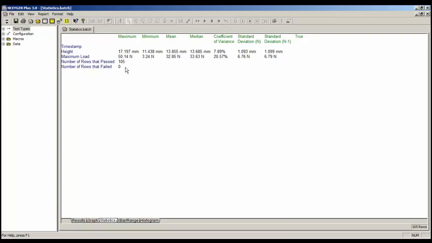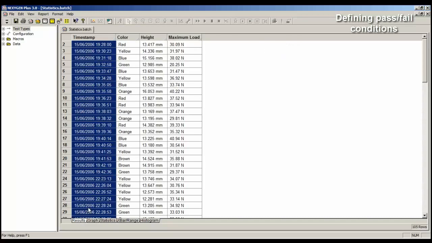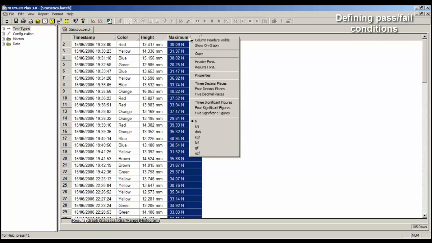So let's look at adding one of those. We'll go back to the results table, and we'll select a column to add a pass or fail condition, and in this case I'm going to use maximum load. So right mouse click on the maximum load column. We have a menu displayed. We will select Properties.